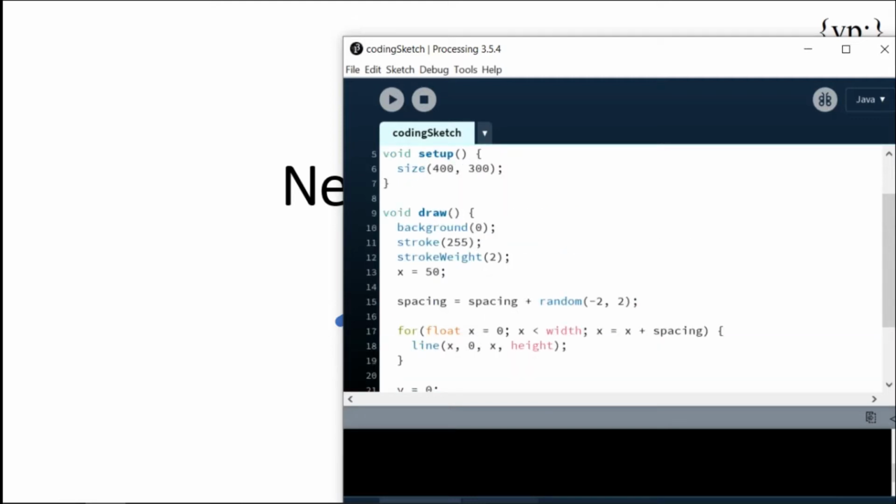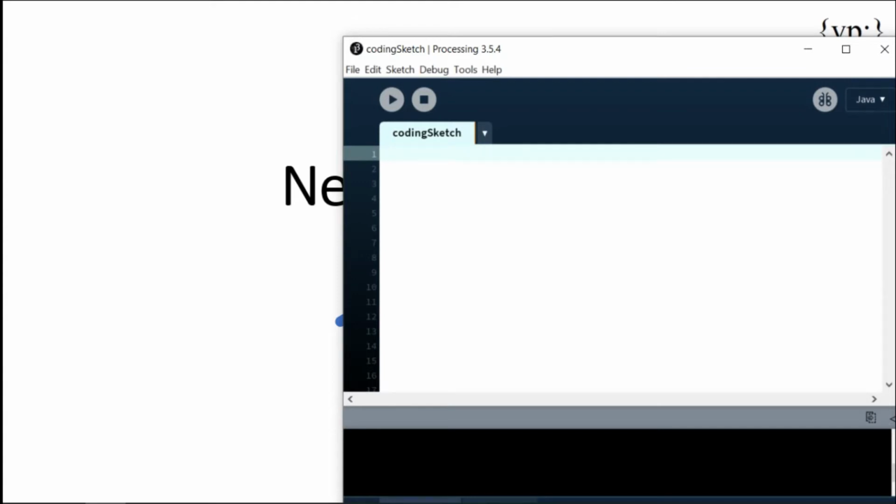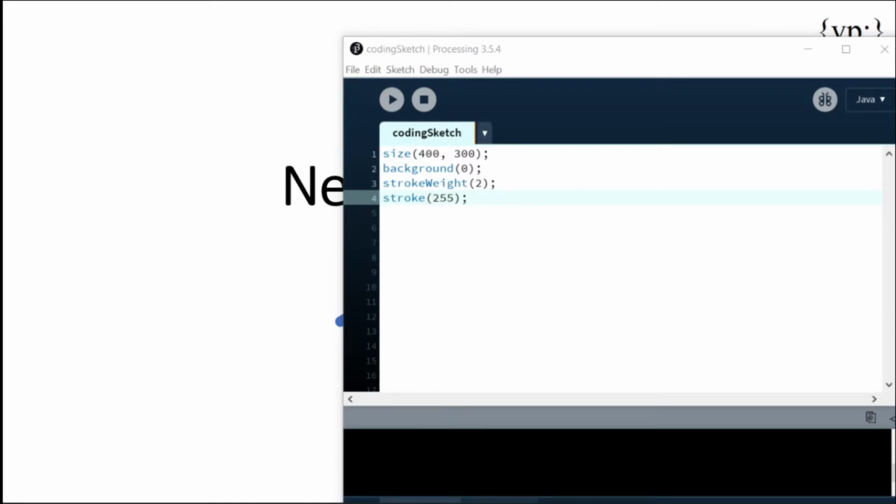Let's try removing all this and start from 0. Let's put size 400, let's make it a little wide. Let's make the background 0. Let's give a stroke weight of 2 so you can see it. Stroke, let's make the color 255, of course.